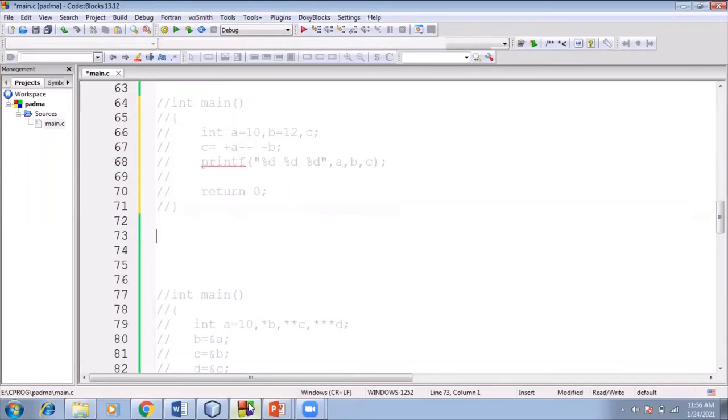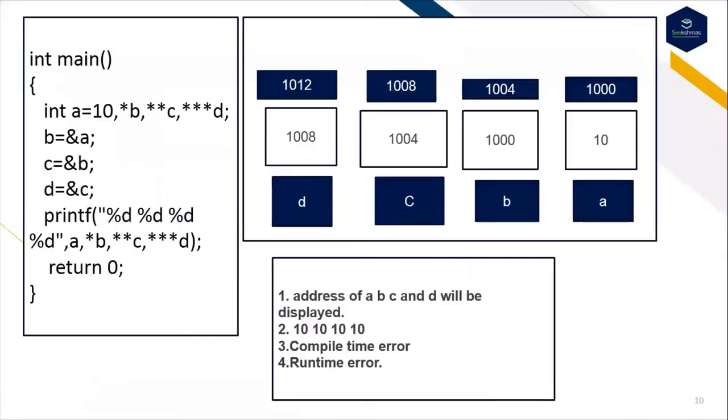We'll go with the next question of C. This is the pointer concept. So int a is equal to 10. This is a single pointer, and this is a double pointer, and this is the triple pointer. And here B holds the address of A, and C holds the address of B, and D holds the address of C. Here we are trying to display the values A, B, then C, then D.